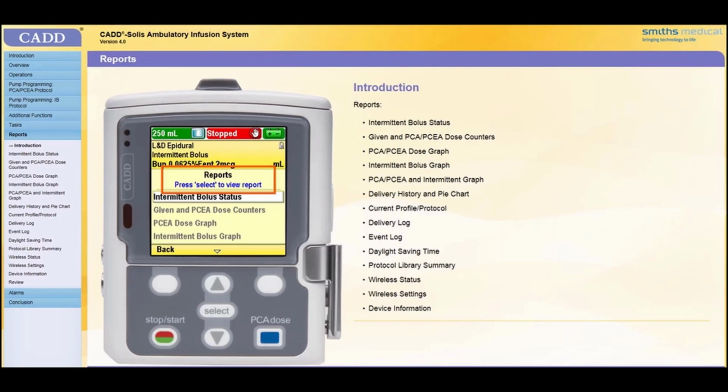The Reports screen is used to access a variety of reporting and record-keeping functions. You can access the reports from the home screen by pressing Reports or access it from the Tasks menu by selecting View Reports. This module will provide an overview of all the different reports available to view on the pump. Reports can be viewed at any time, whether the pump is running or stopped.